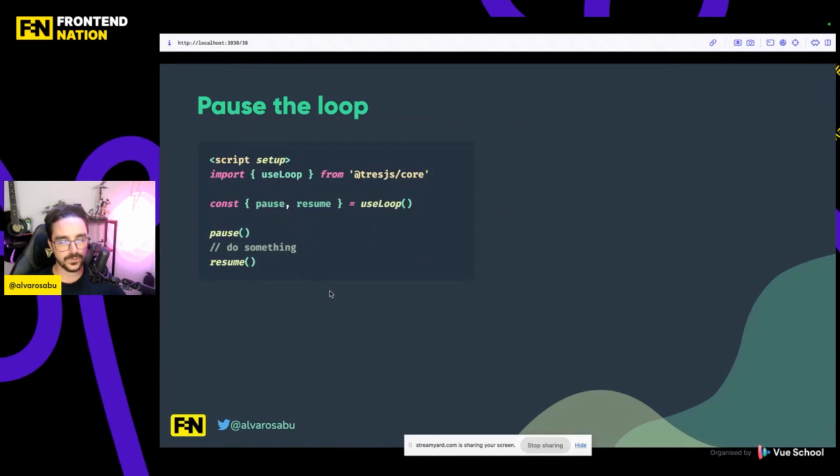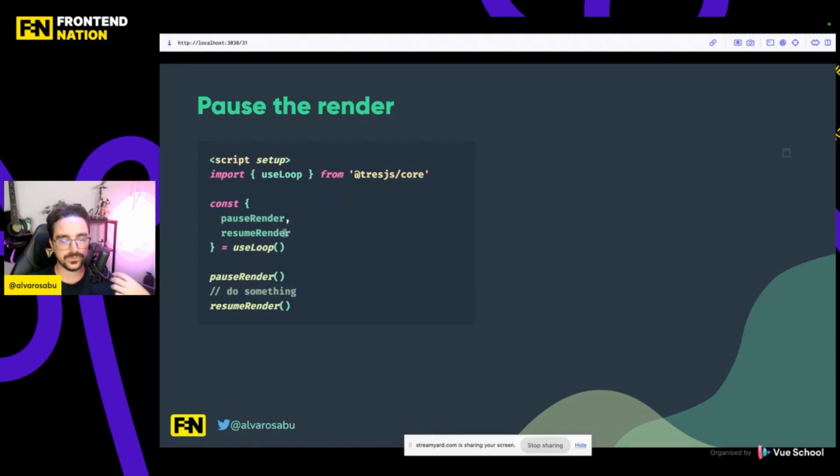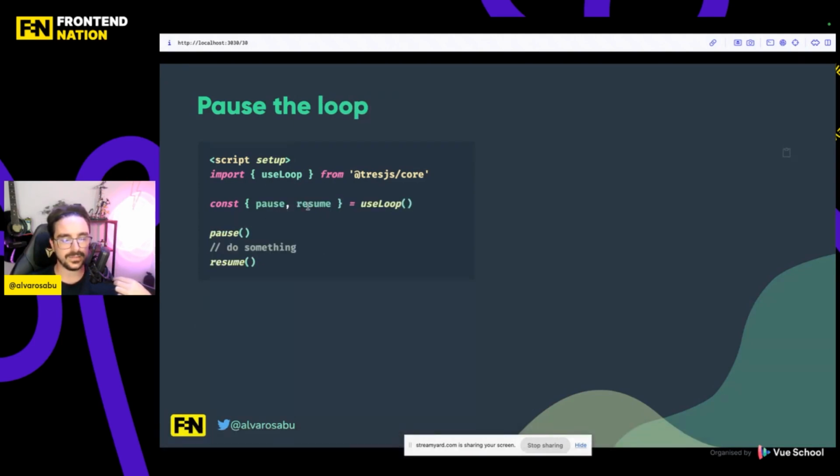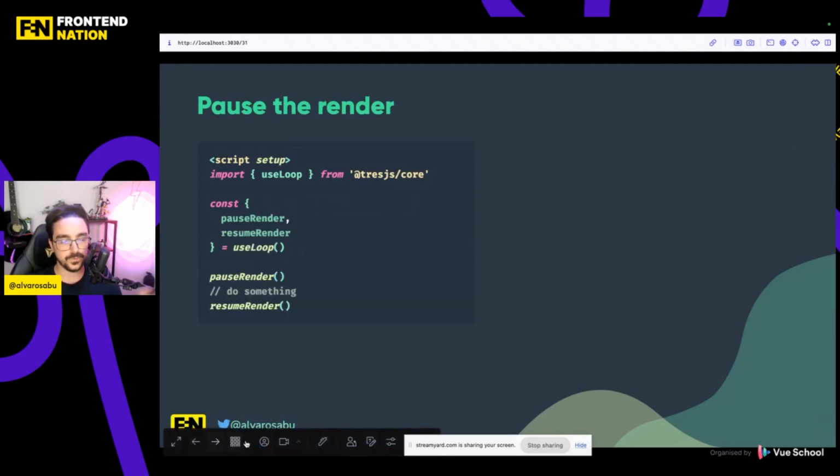Okay, so whenever you have, for example, the canvas on your landing page and then you scroll and the canvas is no longer visible, you can pause the rendering and not update it anymore. You also have pauseRender and resumeRender. I said something wrong. The pause and the resume are only for the updates, so whenever you're animating objects, but it will still render. If you want to stop the rendering completely, you can use pauseRender and the resume one.